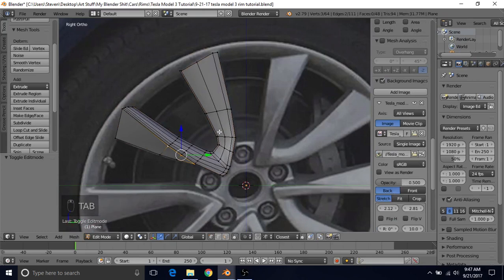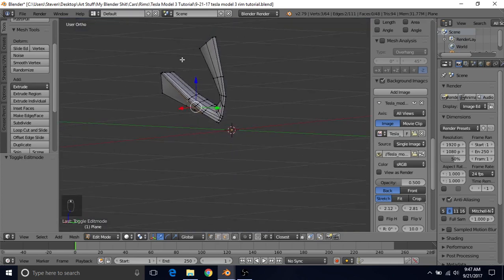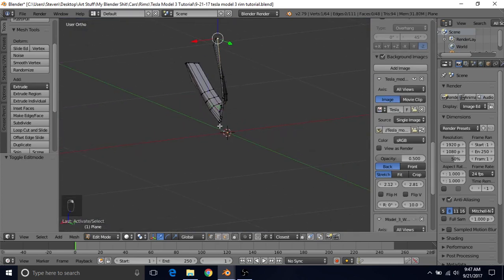So now we have this rim. The only thing we really need is some more depth on this side of the rim right here to match up with the depth on this side of the rim.